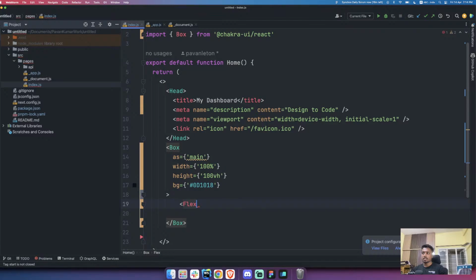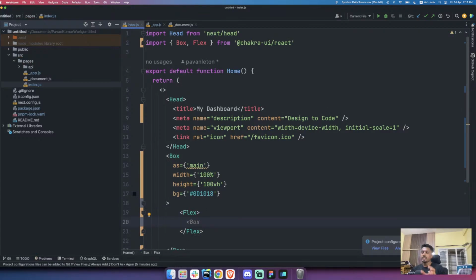And then what else do we need? We need an icon, a logo. So for that we'll use an image.